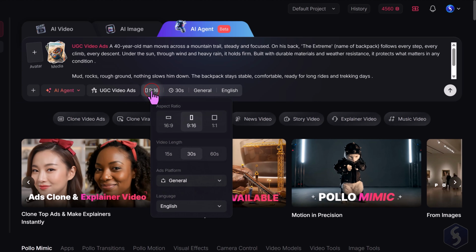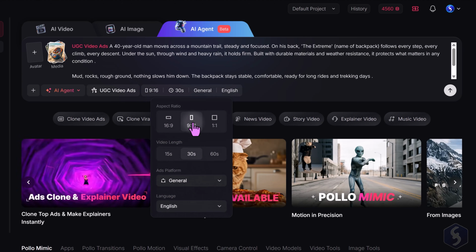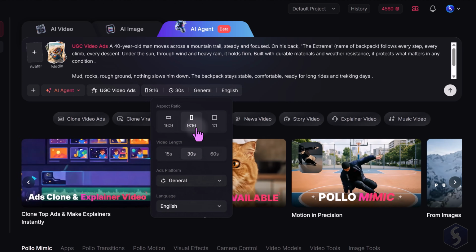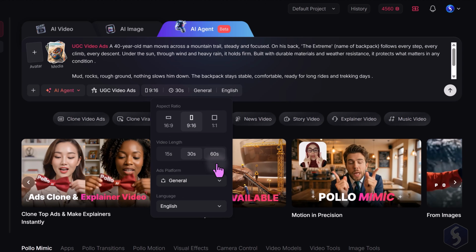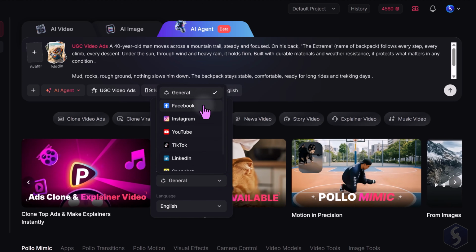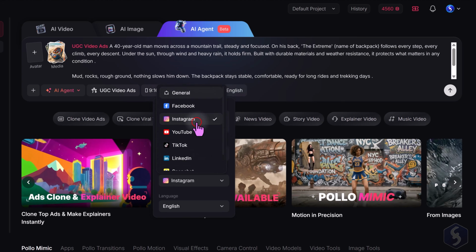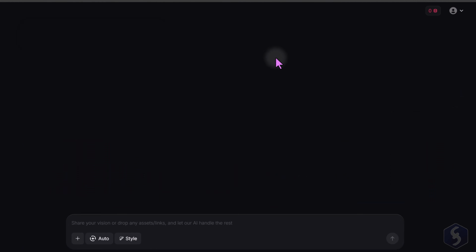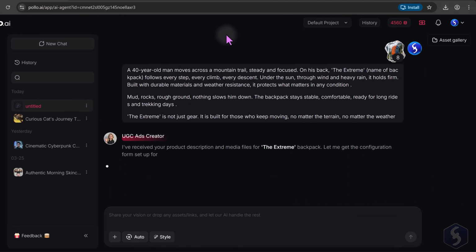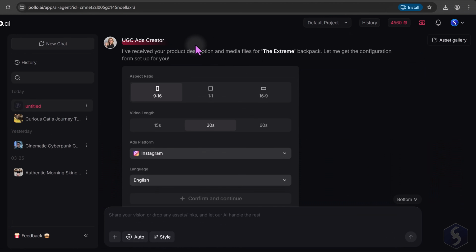At the bottom, select the aspect ratio, for example a vertical format for TikTok or Instagram, and set the video length up to 16 seconds. You can also choose the target platform and the language to be used. Launch the AI agent. It may ask for confirmation of the video setup.